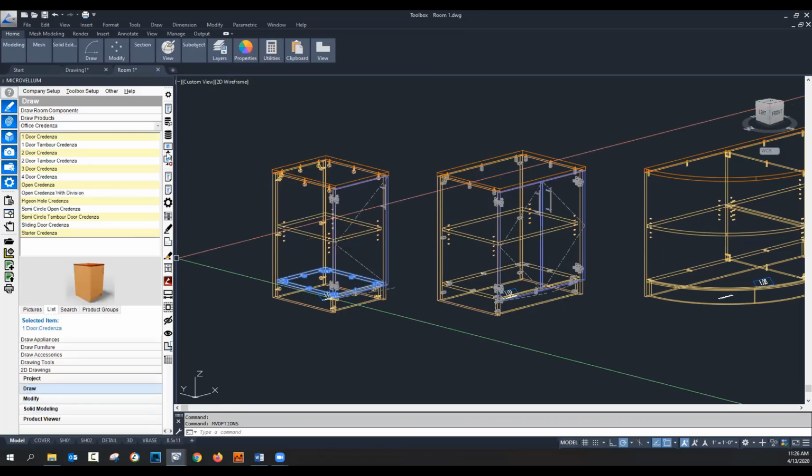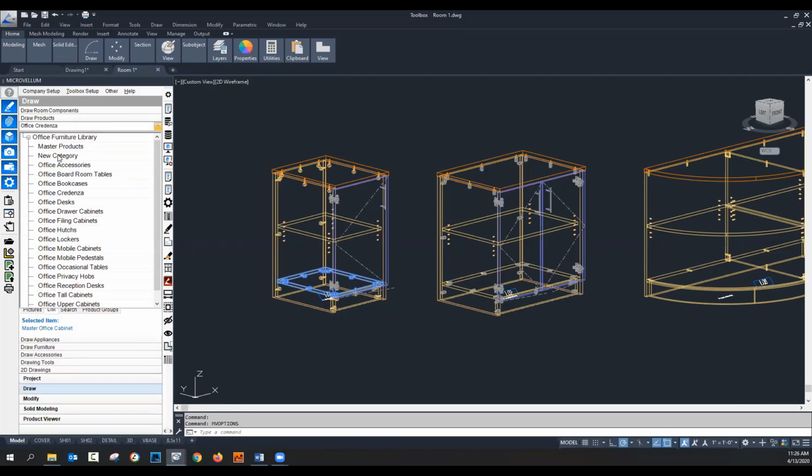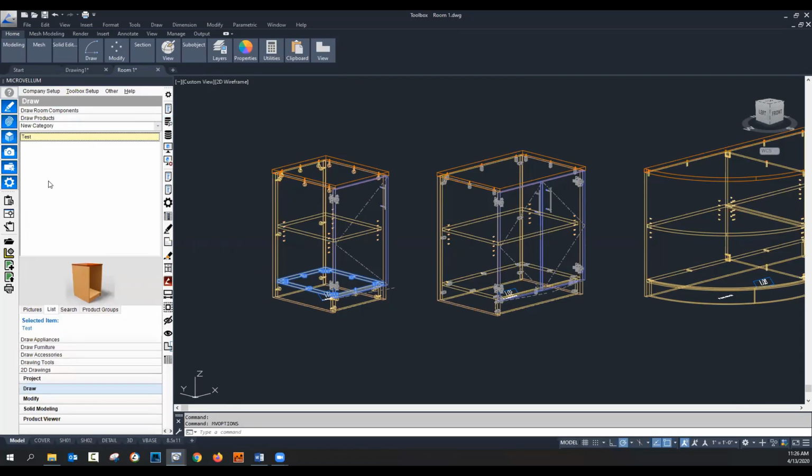And then when you do, where is it at? New category, there's your product. So that's a little tip I like to show people that saves some time.